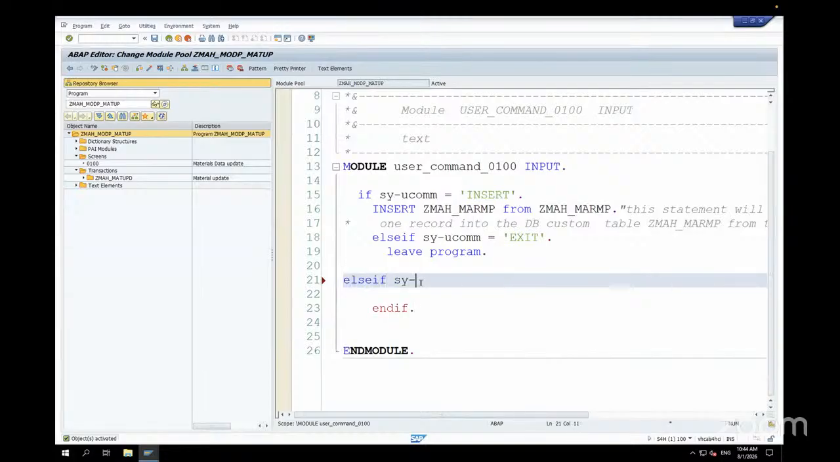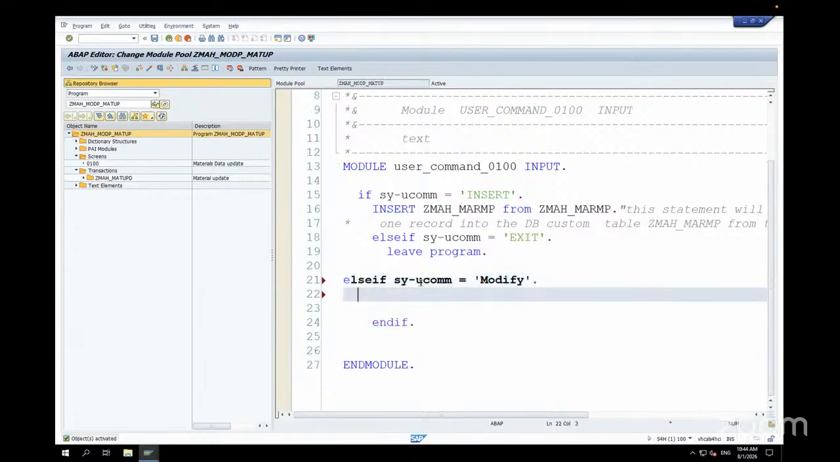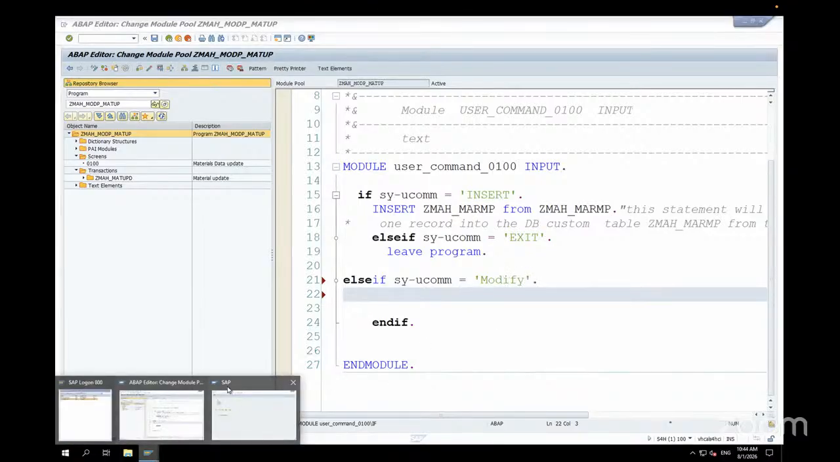Else if, this is important, right? Else if is an important condition. Else if component equal to modify. I don't know whether I gave modify or not. Will this work or not? Check it here, what I have given.